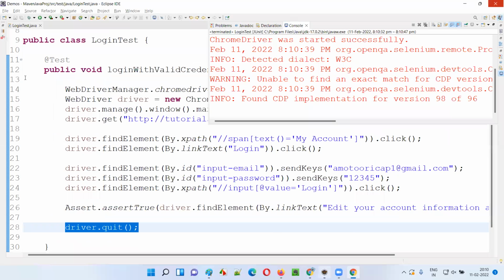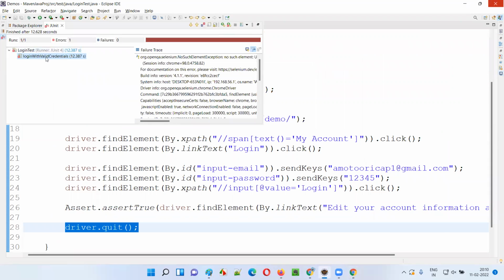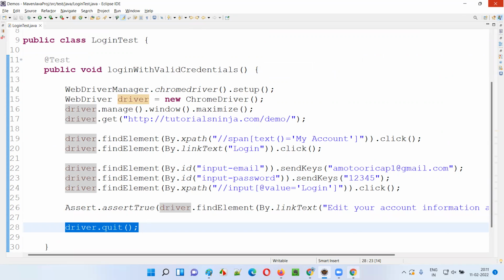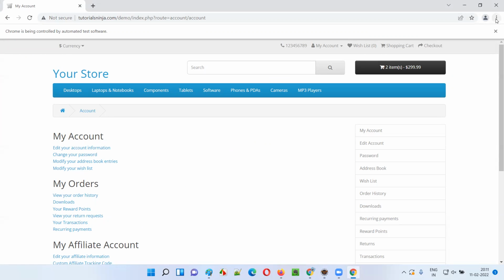The reason behind that is the JUnit test has failed, guys. Just because the JUnit test has failed here in line 26, line 28 didn't get run. The browser is still on. You see, the browser has not closed. I have to manually close it.